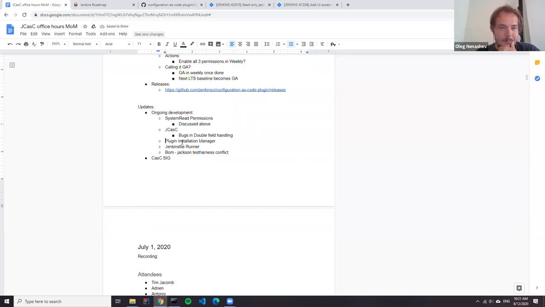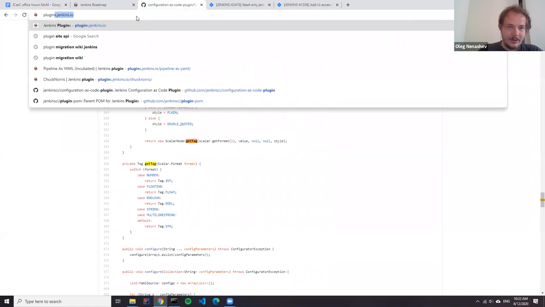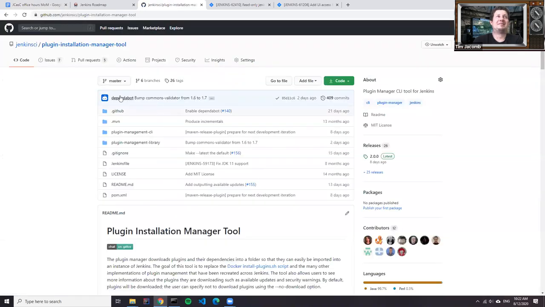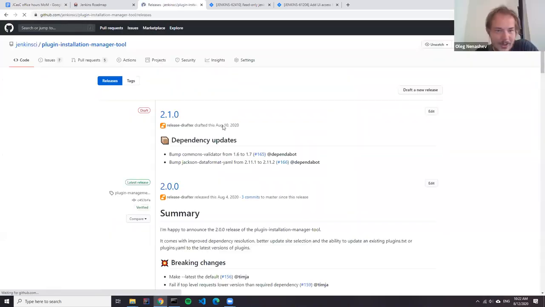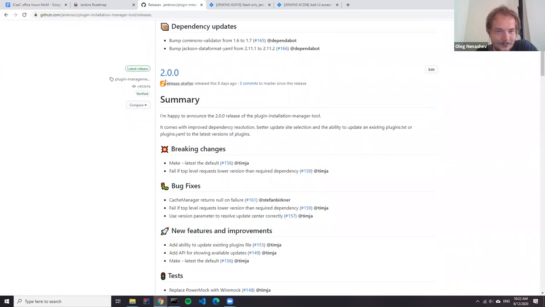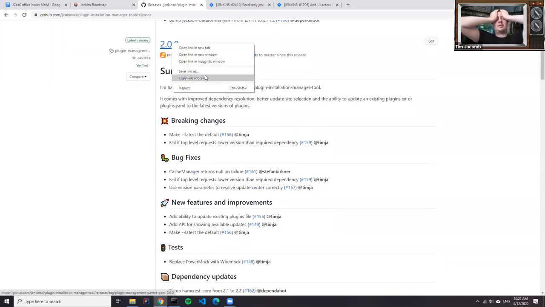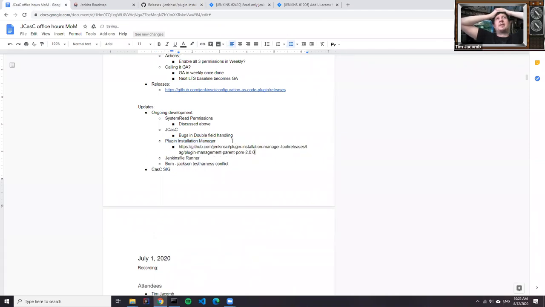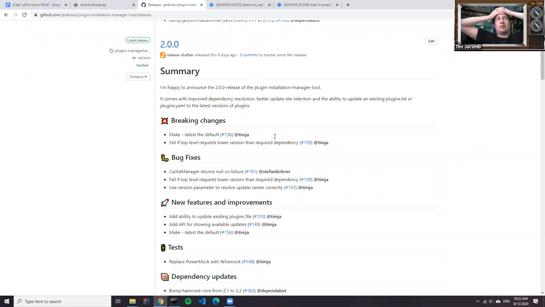Okay, so for plugin installation manager, Tim, you have been working on that recently. Yep, just wanted to get automatic updates. So yeah, we released 2.0. 2.0.0 includes a lot of fixes to try and make it behave how you'd expect. There were some minor bug fixes where dependencies could pull in newer versions of plugins that you've explicitly declared. So that's disallowed now.